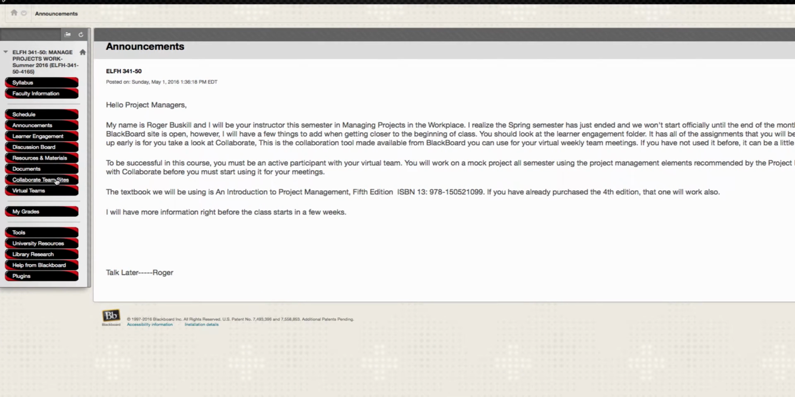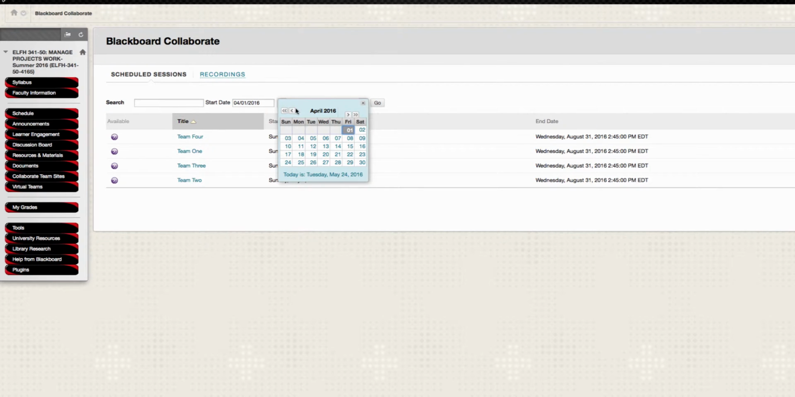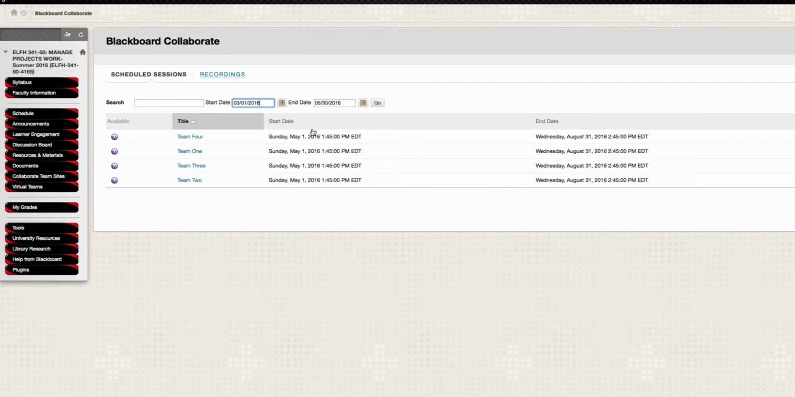So we'll go to the Collaborate team sites. Right now all the teams are listed, but sometimes it'll depend on the start and end dates. So if you don't see your teams listed here, you'll need to change the start date prior to when I created them. So let's just go to March 1st because I created these on May 1st, and then click go, and then they should all show up.